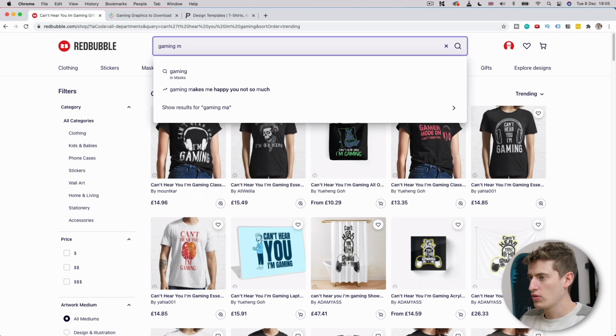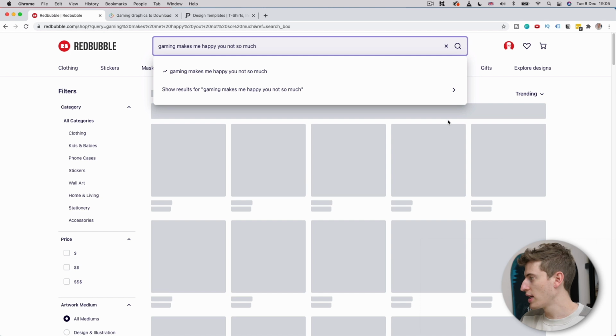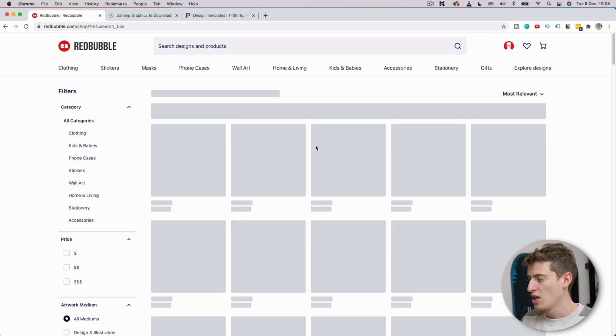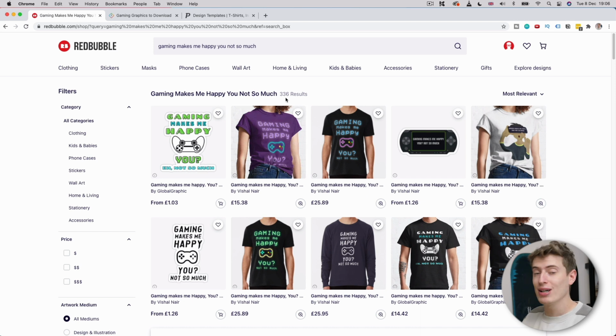Gaming makes me happy. You not so much. And again, you can see it's got the trending lines there, so we know it's trending. And let's have a look at what Redbubble spits out at us. How many results does this have? This got 336 results. Not a crazy amount of results, right? But it's in a way good because it means, like I said, you're not competing with as many people.